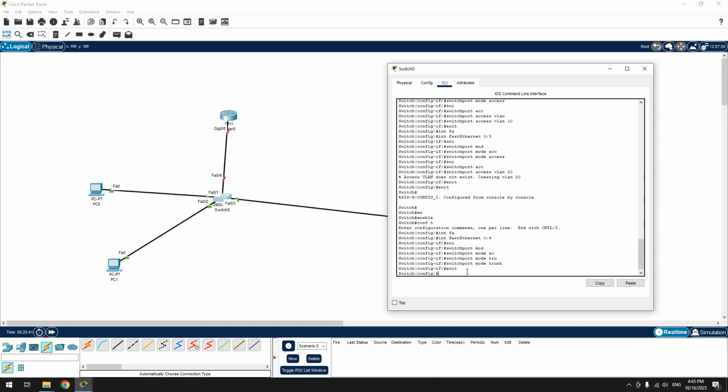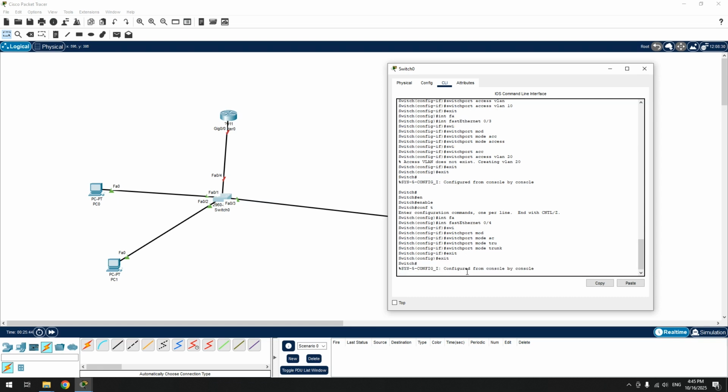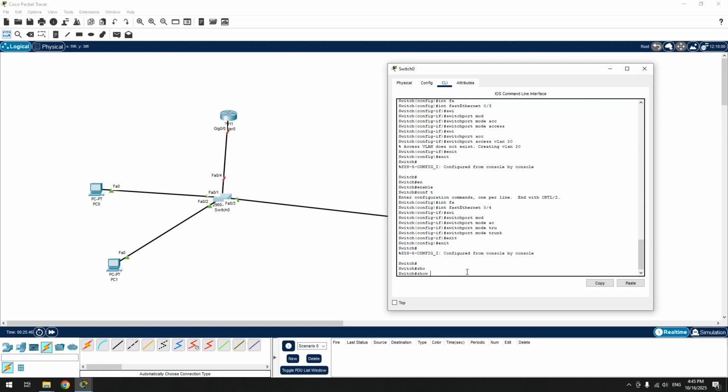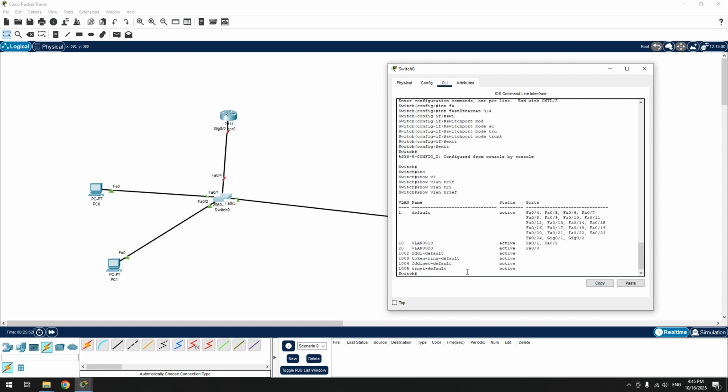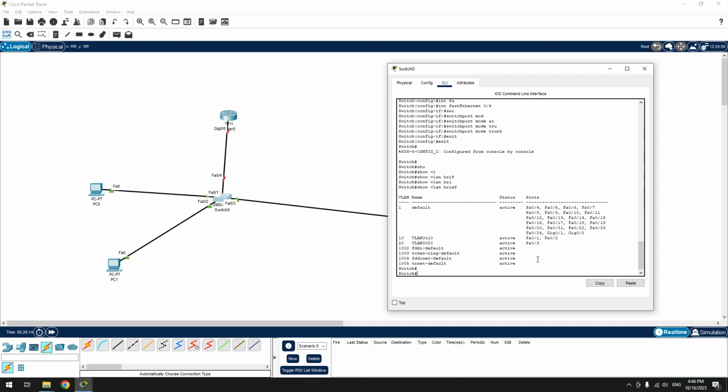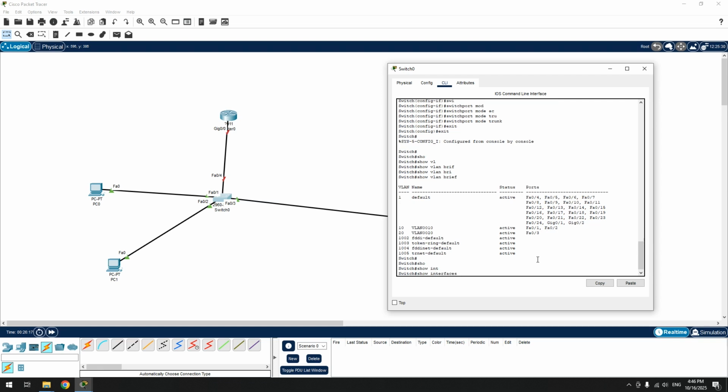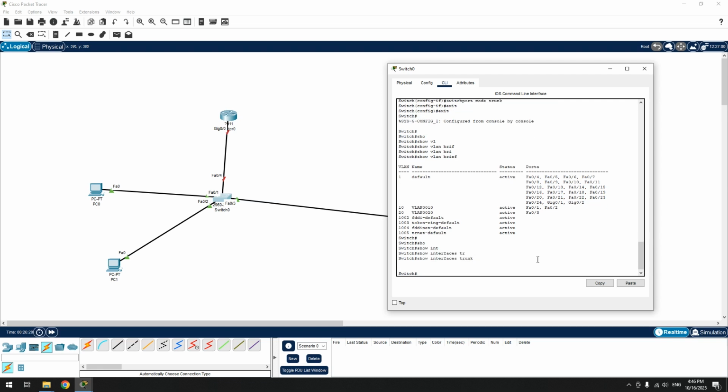So now let's check our configuration. As you can see, VLAN 10 has FastEthernet 1 and 2, and VLAN 20 has FastEthernet 3. And we're going to run show interface trunk. That shows us nothing because the port on this router is off.